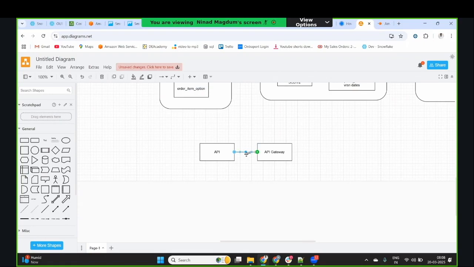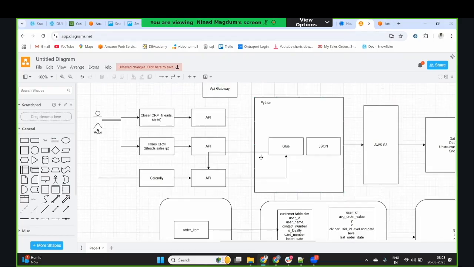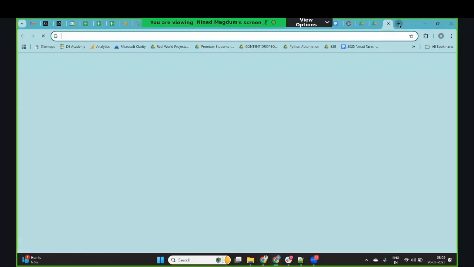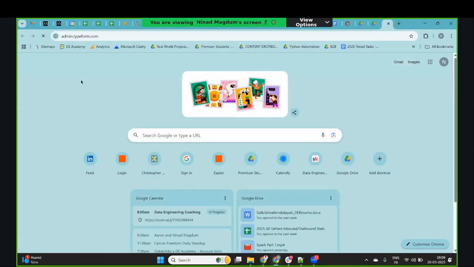So what we need is for the API to push the data towards API Gateway. And that's where the concept of webhooks comes into the picture. Once you do the assignment on Calendly like we discussed last time, there is a concept of webhooks. Whenever a new event is created in Calendly, it automatically sends a JSON to API Gateway. If I had to show you an example of how it looks, I'll show it in Typeform. I have an example.